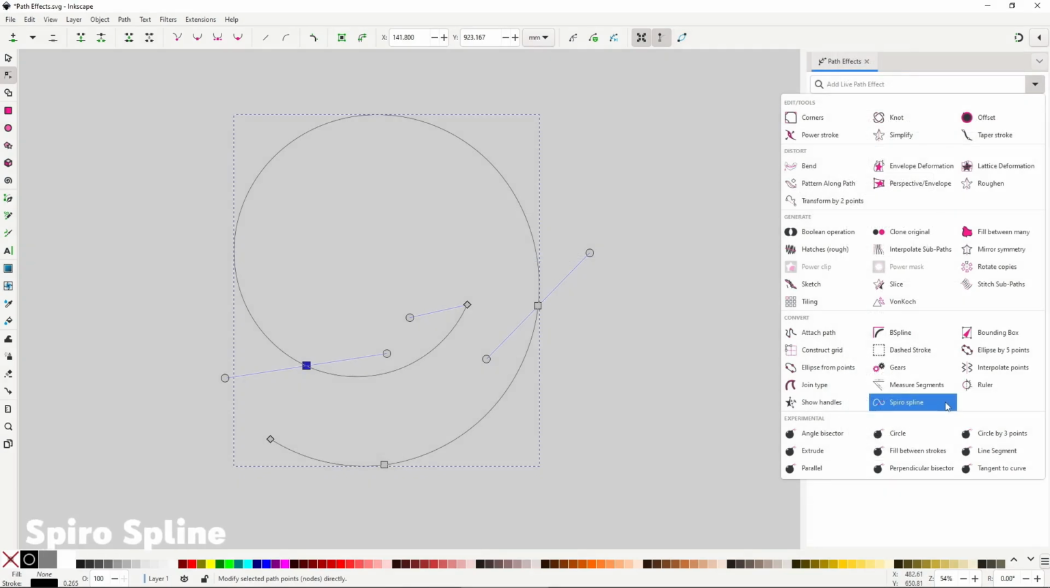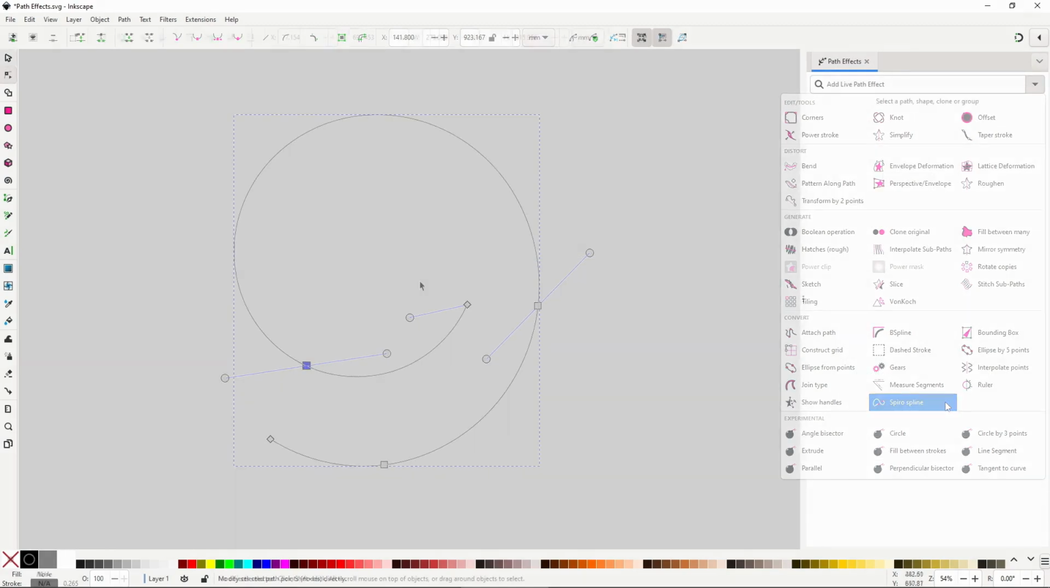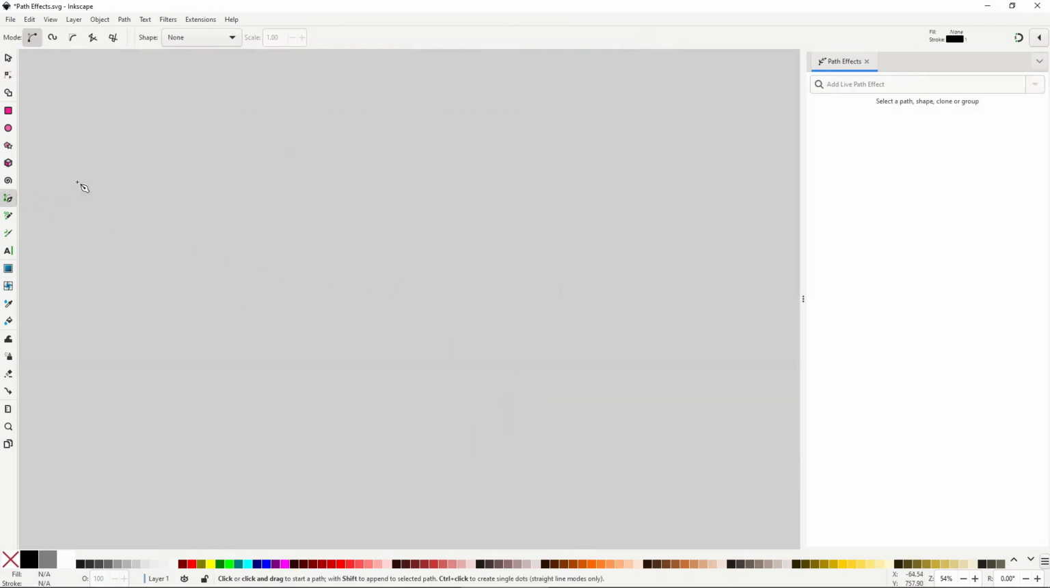Spiro Spline will create spiral shapes based on the location of the nodes. You cannot apply it to an existing path. Instead, you enable this option in the tool controls of the pen tool before you start drawing.